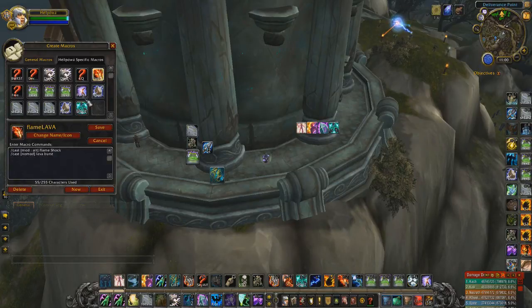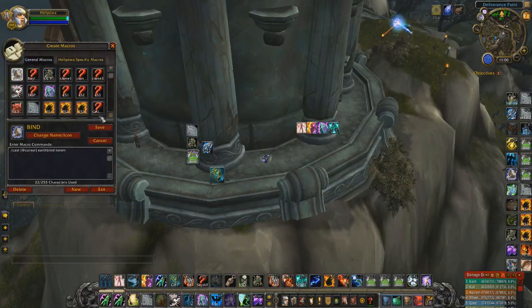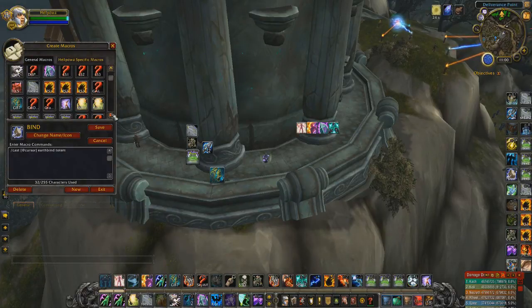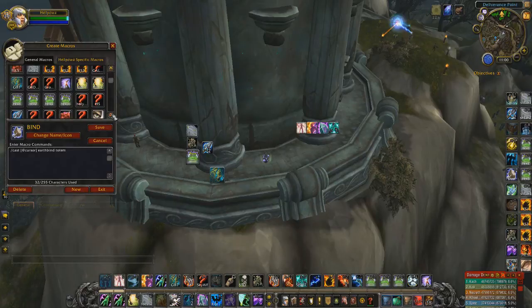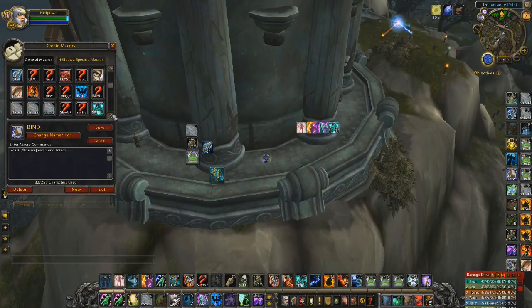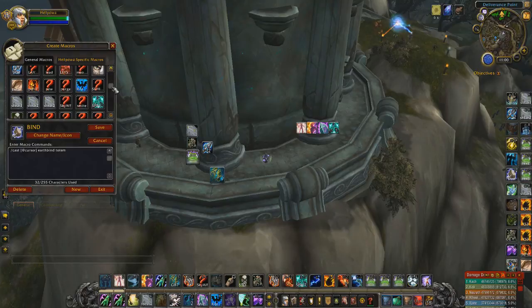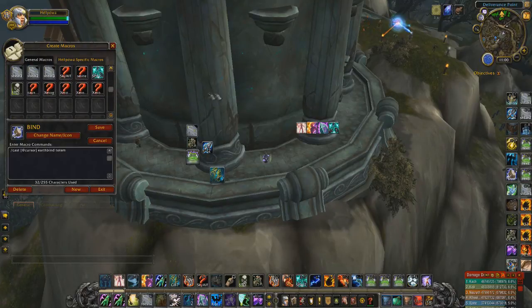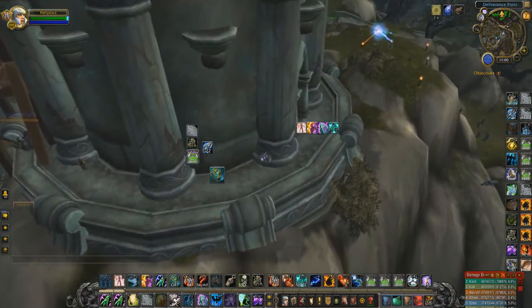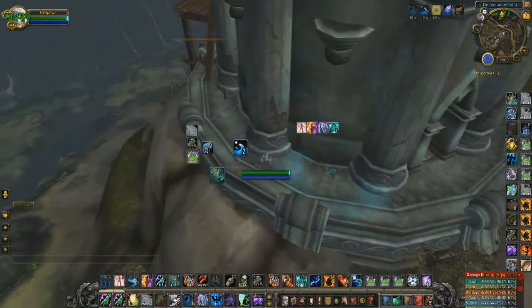Looking at this, I'm actually thinking of making a better purge 1 to 3 macro. But I need to configure my targeting as well to see shields or stuff. Yeah, so basically these are my macros, my keybinds. I think I went through everything.